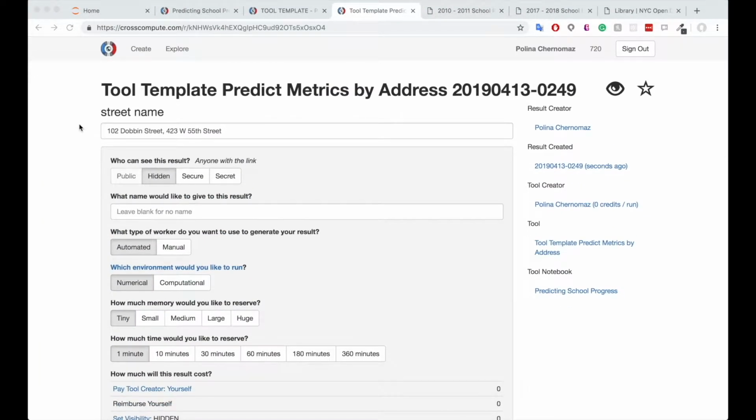I think this tool could help perhaps the Department of Education decide where exactly they should build new schools, or also give the general public access to a school's possible progress score given a school's location. Now I'm going to be showing you how to create this tool from start to finish.